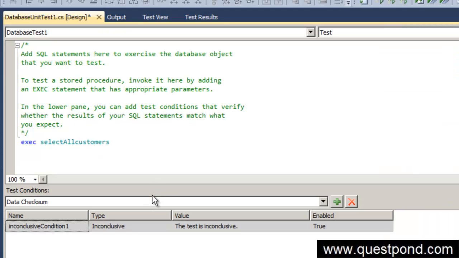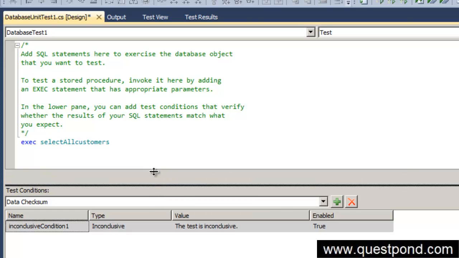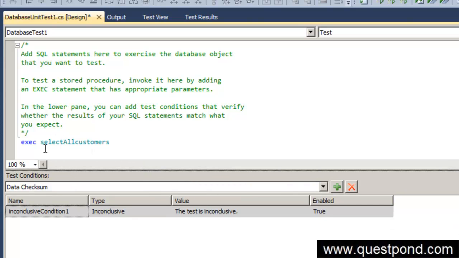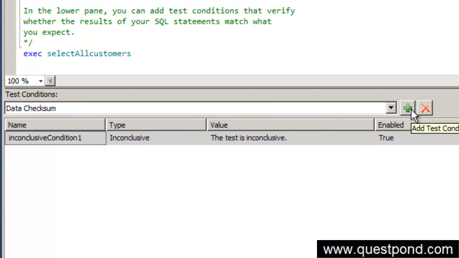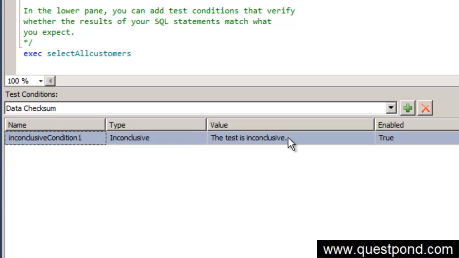Now once you have given the execution, the next thing is, after the execution, how will this test case pass? In other words, whatever data we get after firing select all customers, how do we check that the data is valid or not? So now you can see that there is a plus sign here, and this plus sign indicates that you can add test conditions on the data which we are getting from the select all customers stored procedure. Currently there is a test condition already added here saying that this test is inconclusive. Let me delete this test condition.